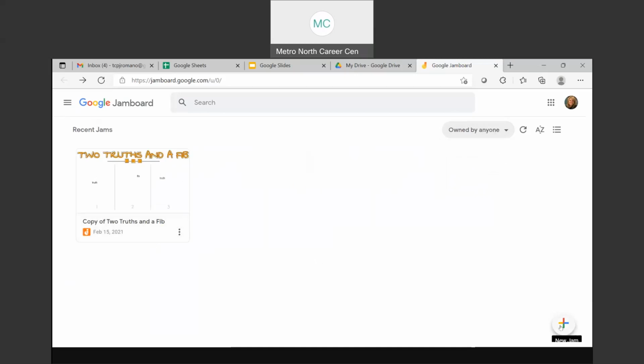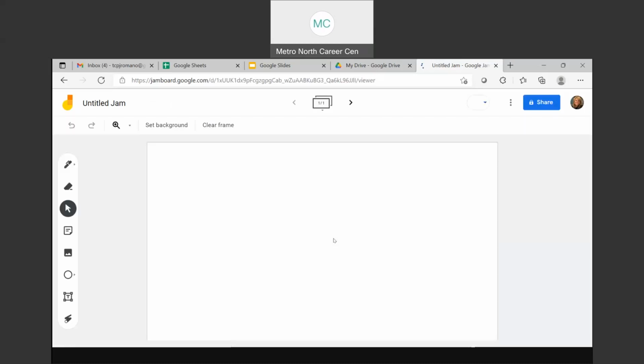So here's the plus sign at the bottom right. So I can click on New Jam, and the screen will change. It looks like a document, right? So I can set a background. I can start adding, using these tools. So here's an eraser, here's a pen, here's a select button, here's a sticky note that I can put in. I can add an image using this button here on the left. And notice I can draw a circle or a text box.